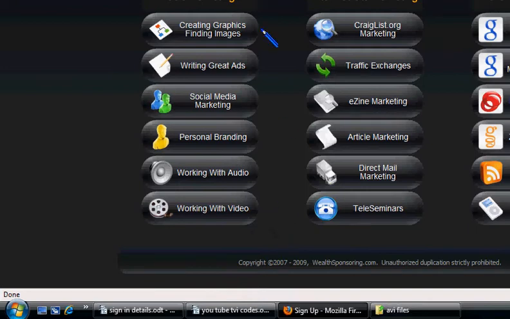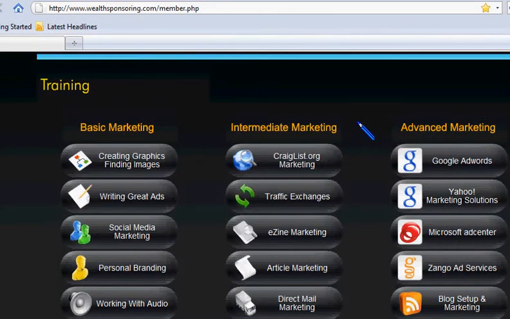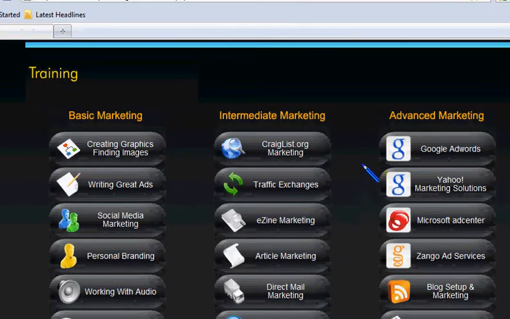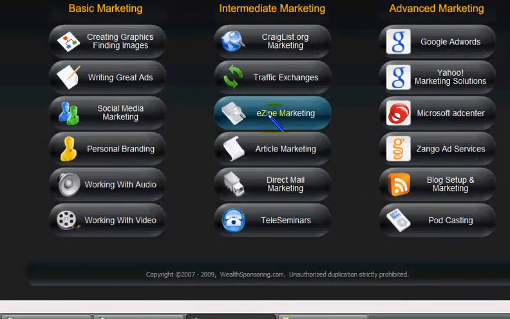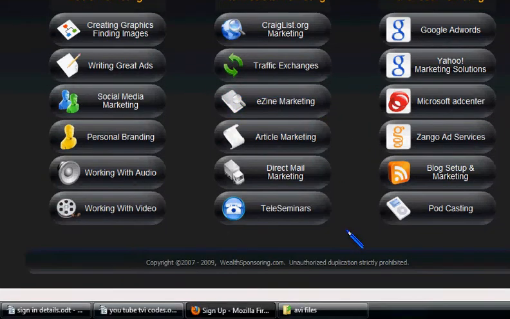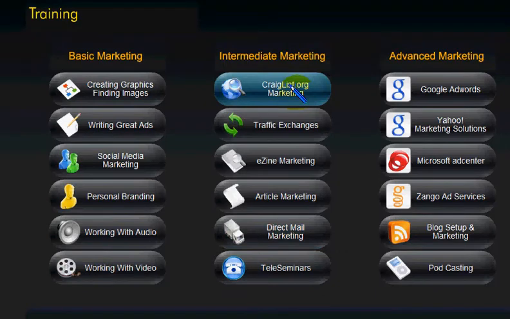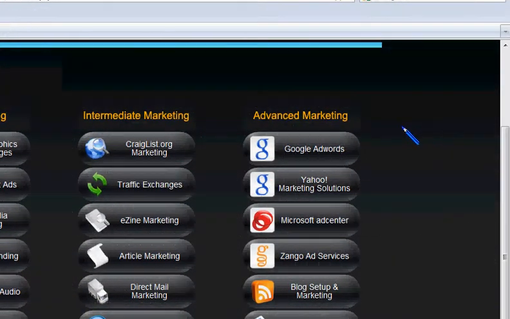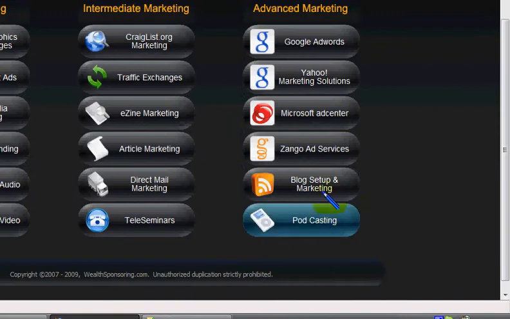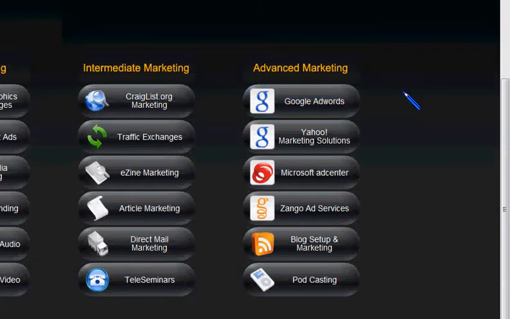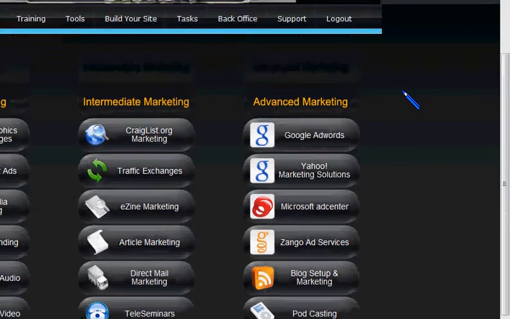Intermediate marketing, these are a bit more in depth. I've used some of these. I like article marketing through eZine, direct mail marketing, Craigslist marketing. This advanced marketing, I haven't used a lot of these, I must admit, because they're mostly paid advertising resources, and I'm doing quite well without spending money at the moment.